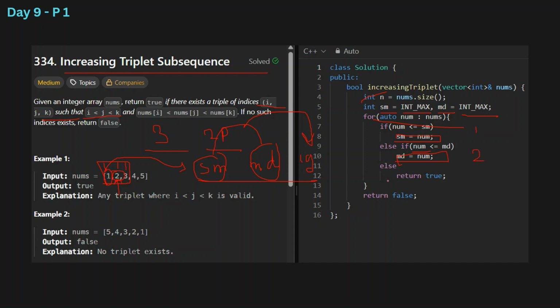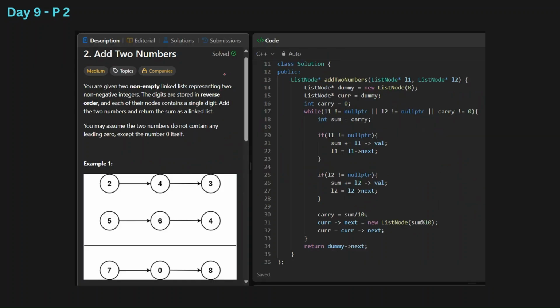And in the case when we find this 3, 3 doesn't fall in this case, it doesn't fall in this case, so obviously it will fall in this case where it is greater than this 2 over here. So we'll directly return true because we got our subsequence 1, 2 and 3. If we don't get our subsequence, we'll get out of this loop and we'll return false. So it's pretty simple.